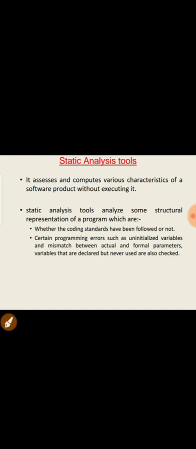Static analysis tools analyze some structural representation of a program, such as whether the coding standards have been followed or not. Whatever coding standards or guidelines we discussed in the coding section, whether they are followed or not is checked by the static analysis tool. Second, certain programming errors such as uninitialized variables, mismatch between actual and formal parameters, and variables that are declared but never used are also checked. These errors are checked in static analysis tools without executing the program.